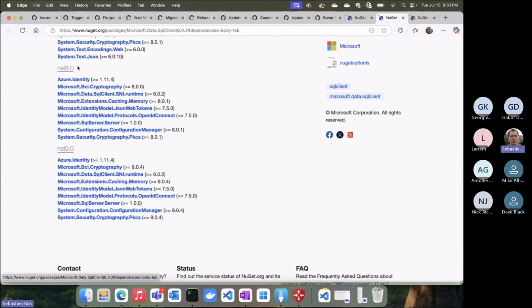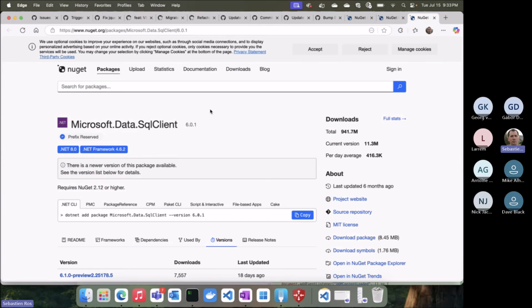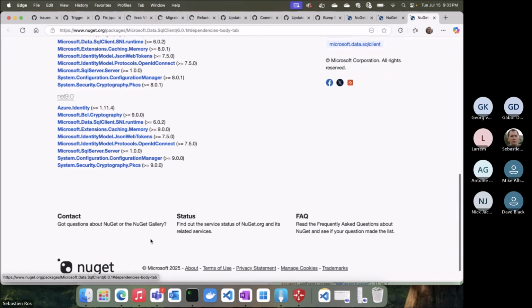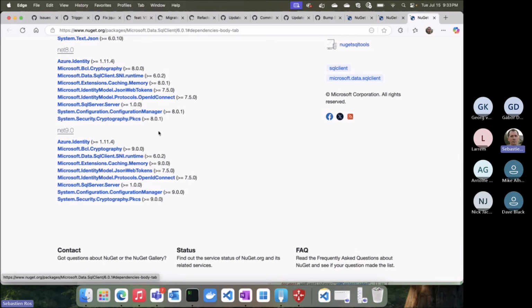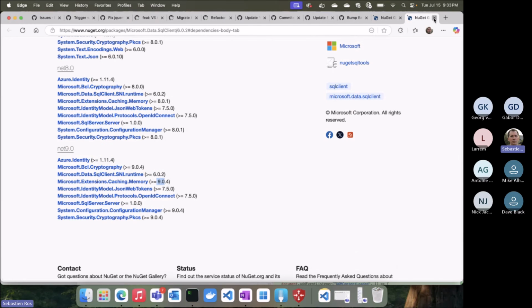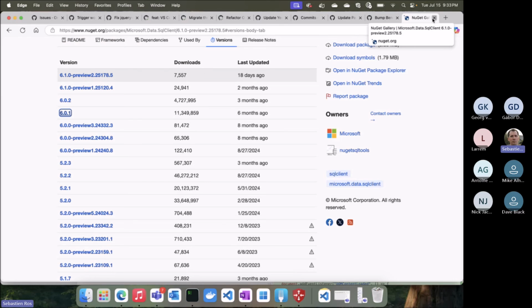NET 9, .NET 8. No, that's good. You see, 8 targets 8.0 version packages, like Memory, Cryptography, and the 9 one targets 9.0. So that's good. So is it this one that is wrong? That would be surprising. No, that's good also. So it's not an issue with that. I don't know where I saw that mentioned.